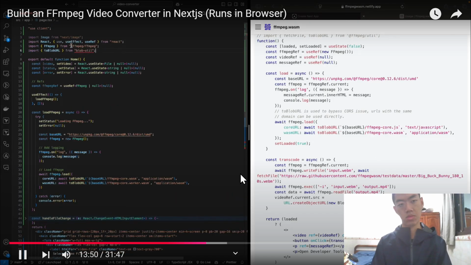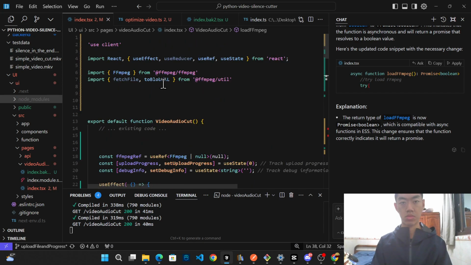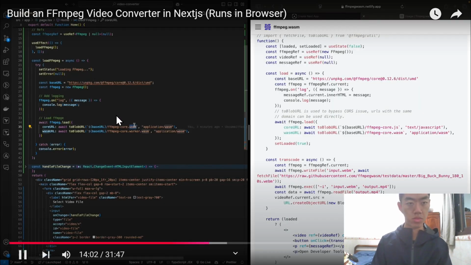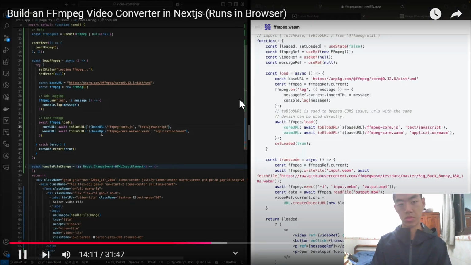This is not ffmpeg blob util, but it's going to be under @ffmpeg/util. So under the util package, we should have toBlobURL. And this is supposed to be ffmpeg core.js, and it's going to be text/javascript. So this is the type of blob we're expecting to get here. And for this, we're going to say ffmpeg.